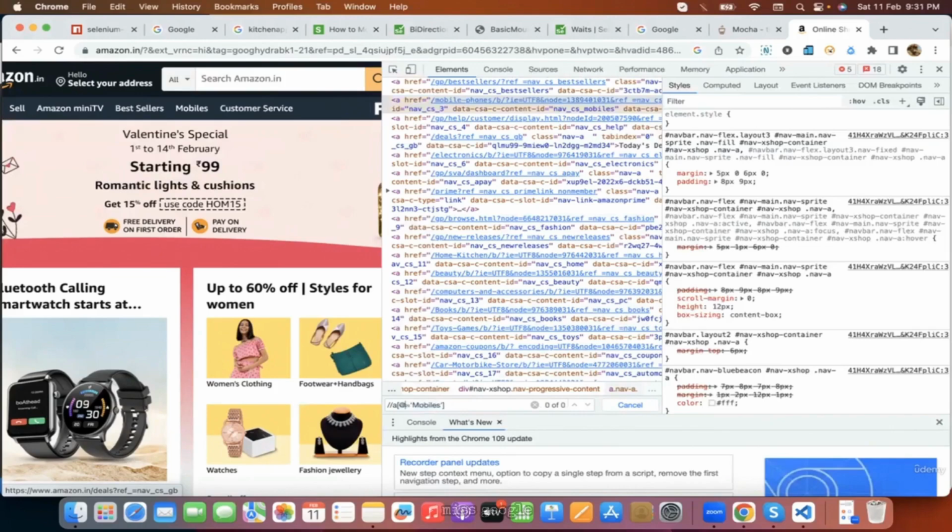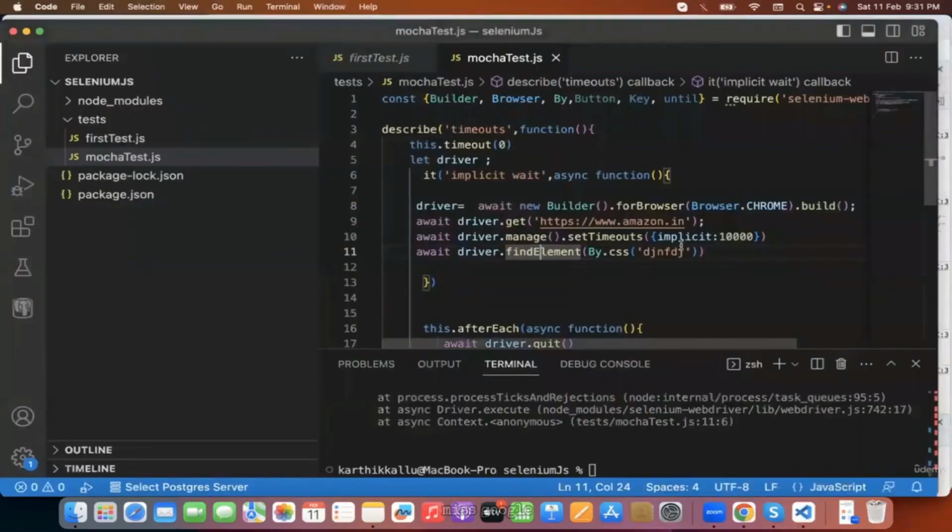@id or @href, something like this. Otherwise, if you're using some XPath methods like text or starts with or ends with or contains, then you can use something like this. Let me copy that one. Let me paste it here. One second.